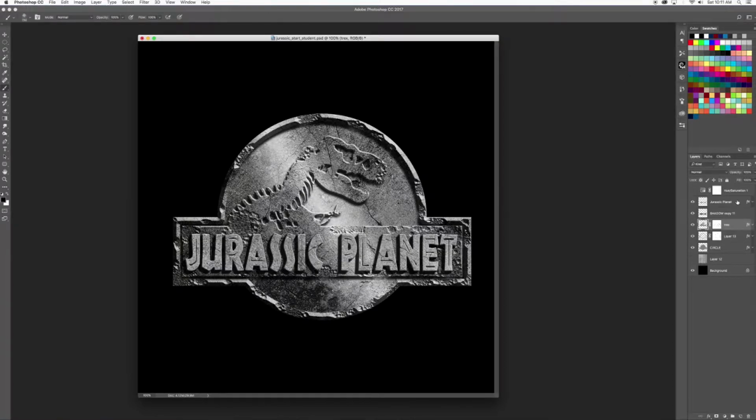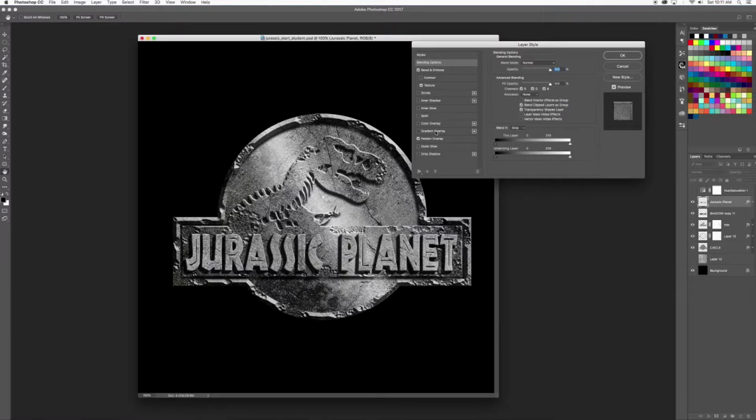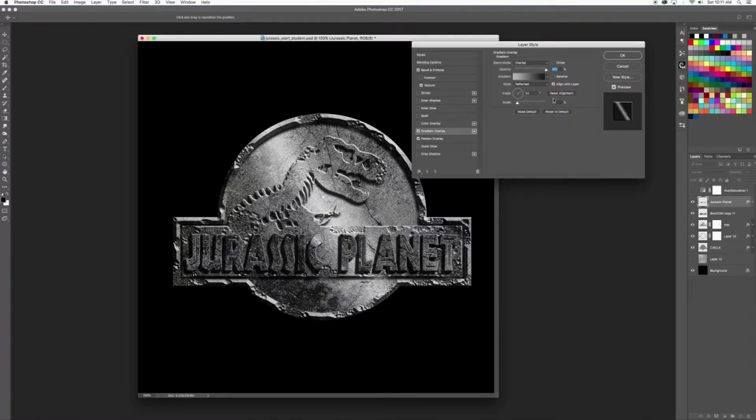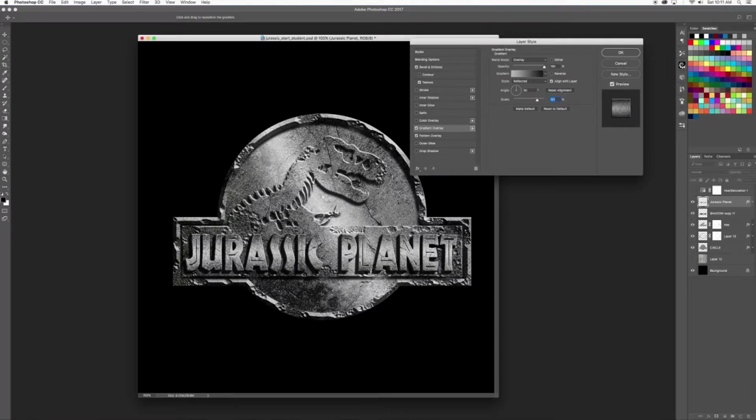Let's go to the text, the Jurassic Planet one, and see how that looks. Not that great. Let's go to 90 and spread this out a little bit. There we go. That one's a little different, we're going to use a little bit different one on this. I actually want a white band to go all the way across the Jurassic Planet logo right here. And you can see how that works.